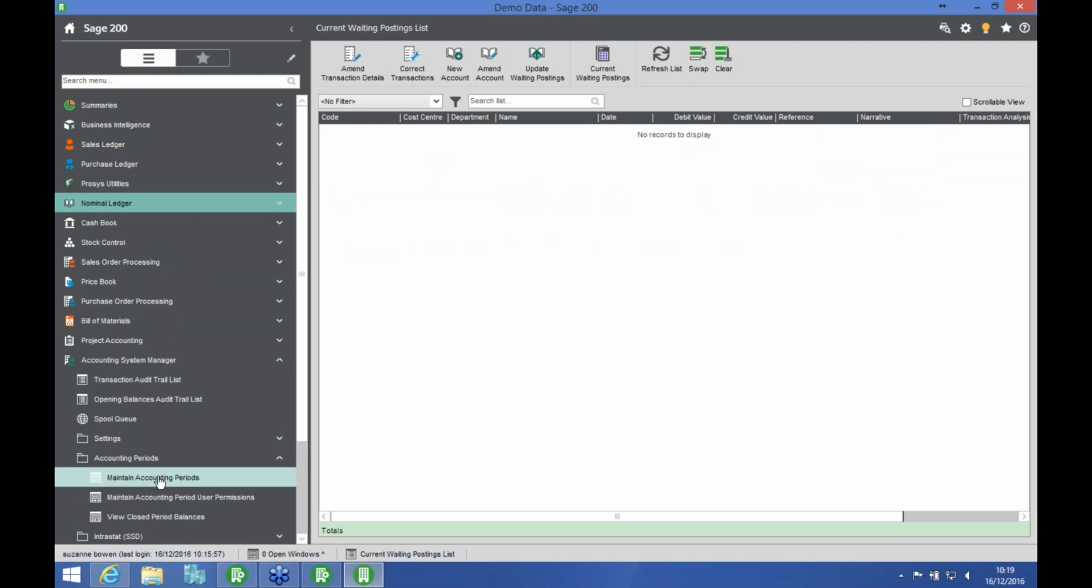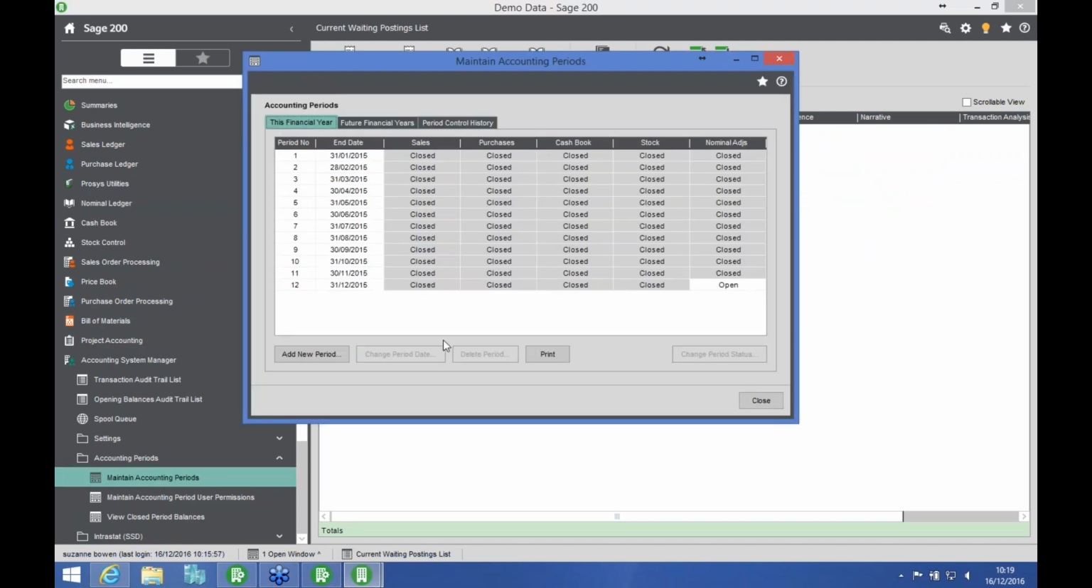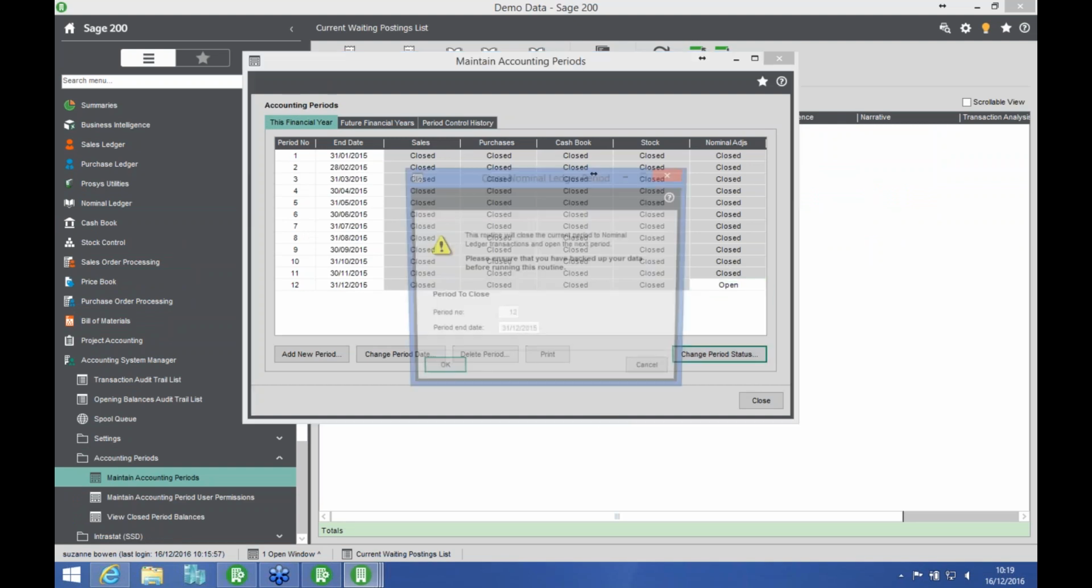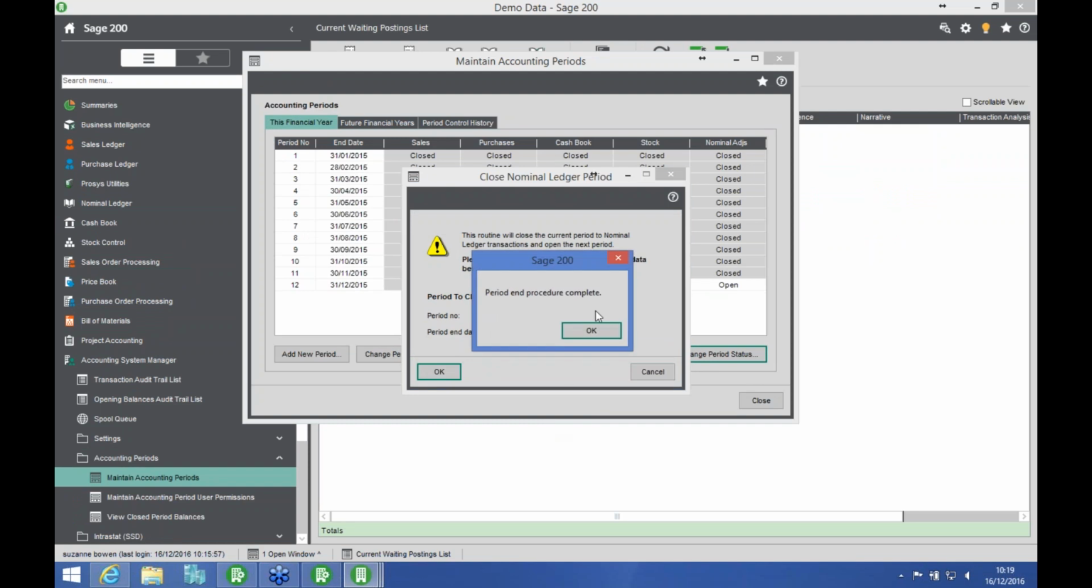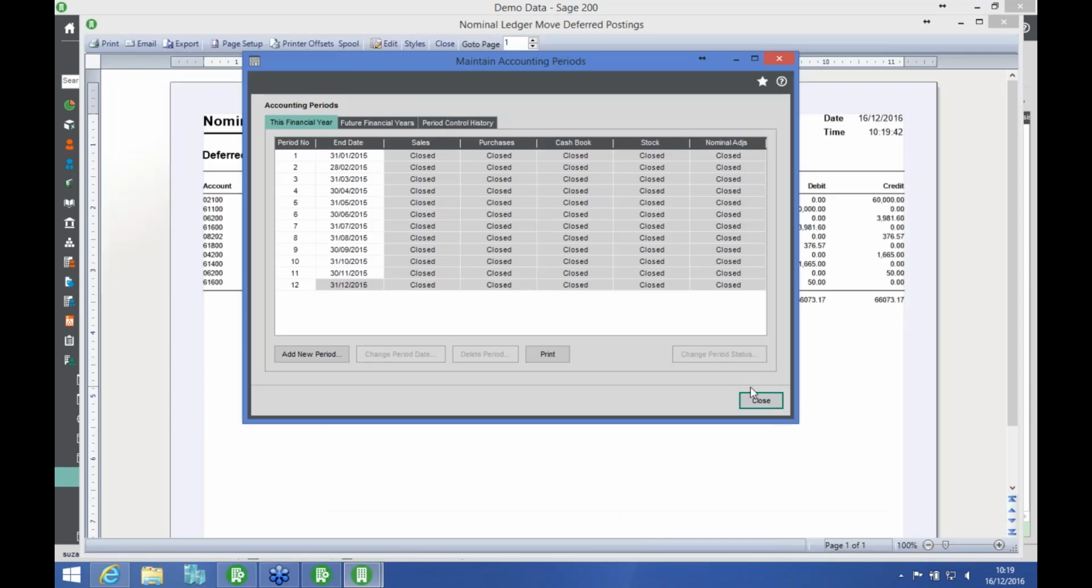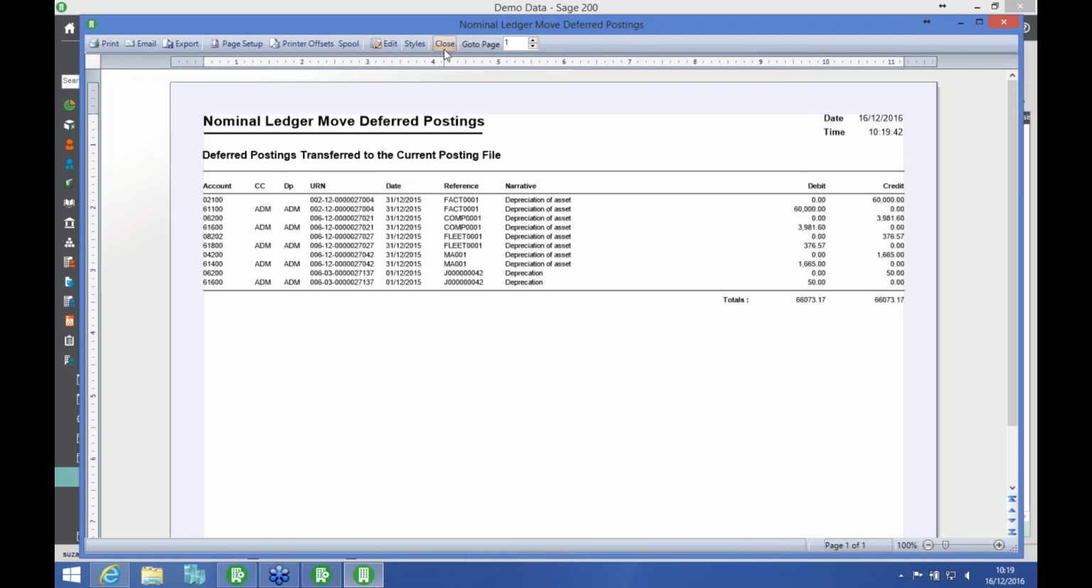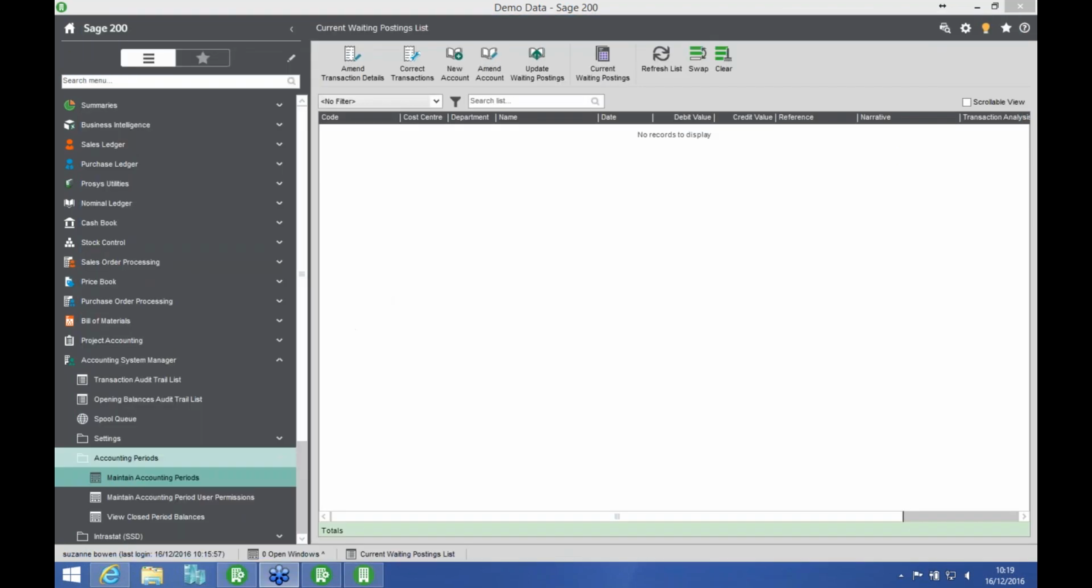I can now go back into Maintain Accounting Periods, select Period 12 for the Nominal Ledger, and change the period status. I just say OK to the prompt, and it's as quick as that to close month 12 down. However, it just finishes in process. Okay, I'll just close that option down.